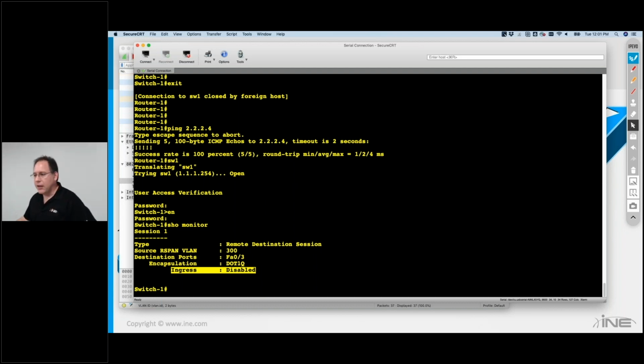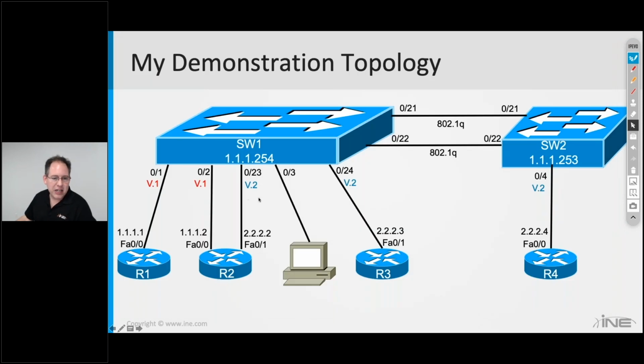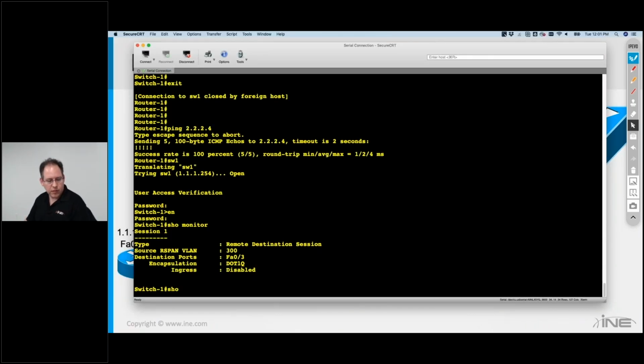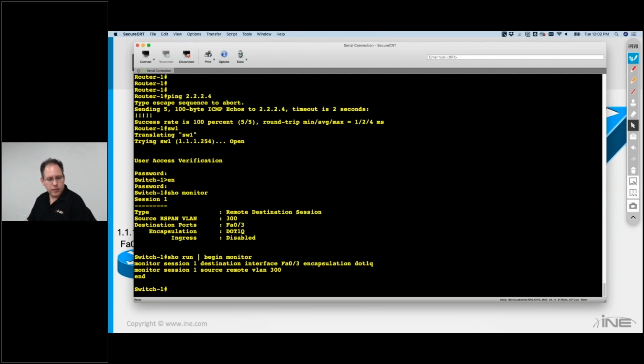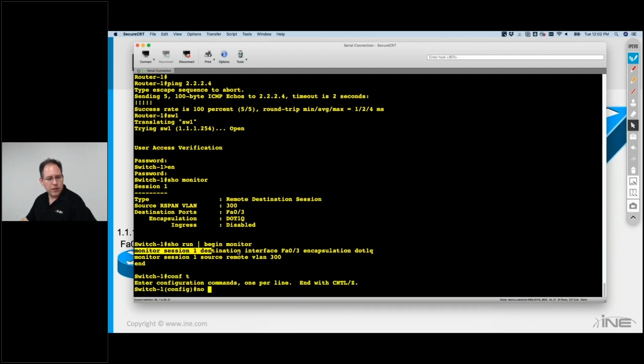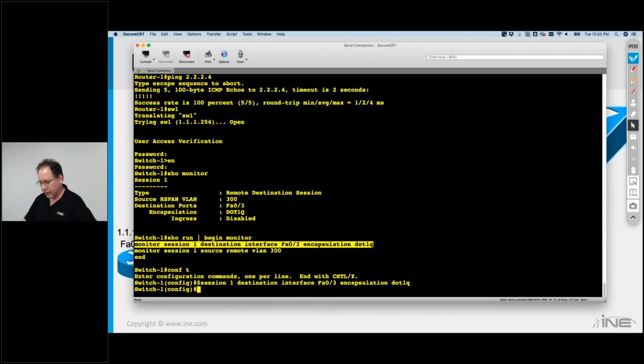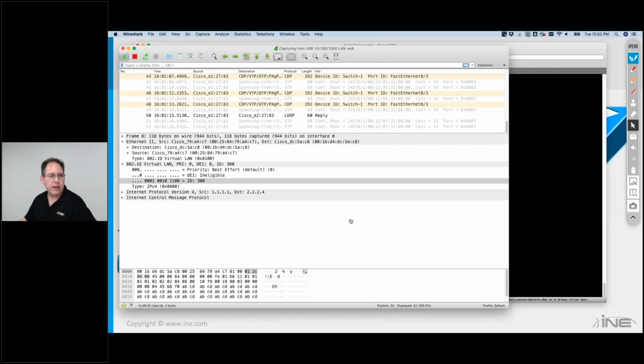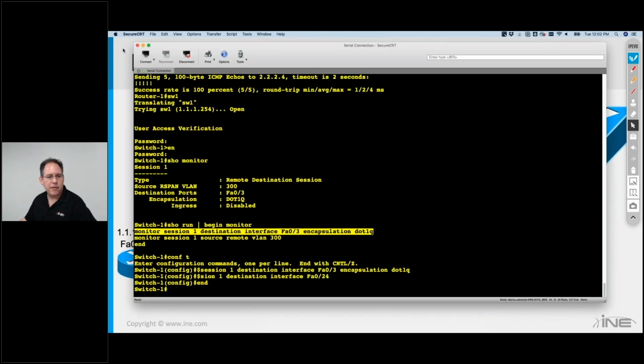So what I'm going to do is I'm going to have as my destination router 3. I'll change my destination port to 0/24. So let's do that. So let's get rid of this. Okay. And now let's put it back in. We don't need the encapsulation command. Instead, we want to make it 0/24. Okay, so Wireshark at this point is kind of pointless because I am no longer the destination, so we can close that off.